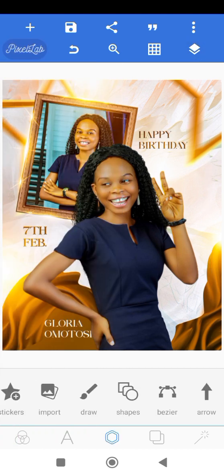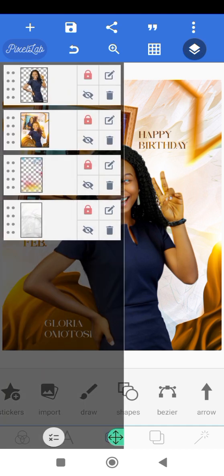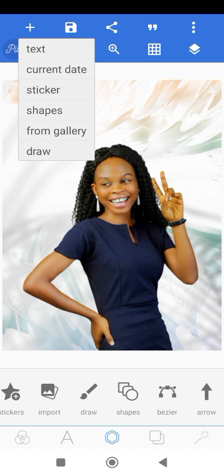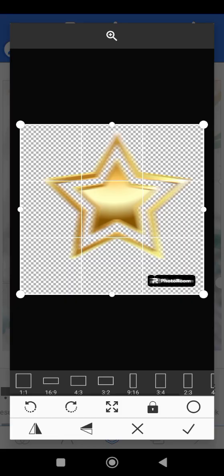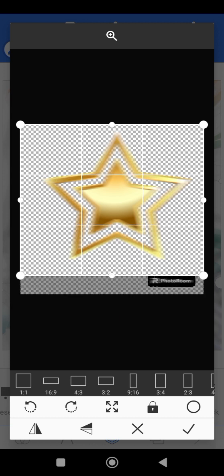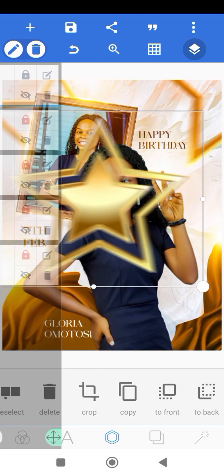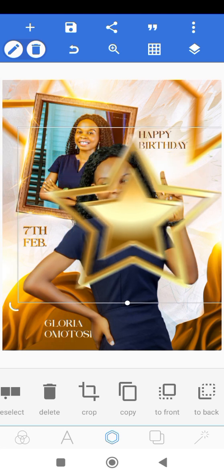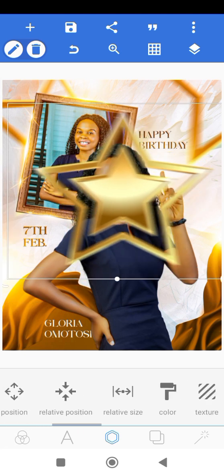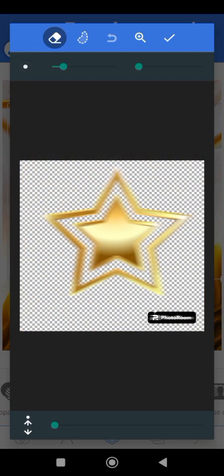Yes, so the next thing I want to do is bring in this star shape. I'm going to click on my gallery. All right, so this is the star shape. I removed the background of this star shape in Photoroom, and I was able to blur it a little, not too much. I wanted the star shape to be blurred and not just placed on the design like that. So what I want to do is erase this inner star shape, the one inside.